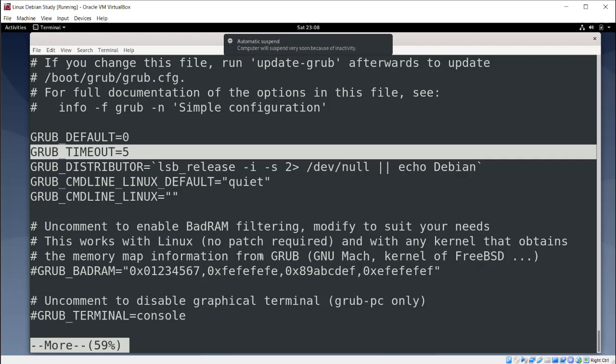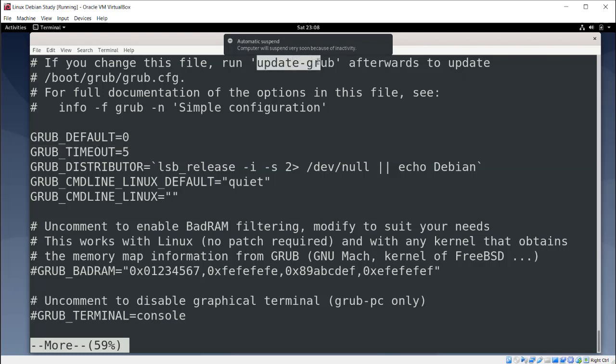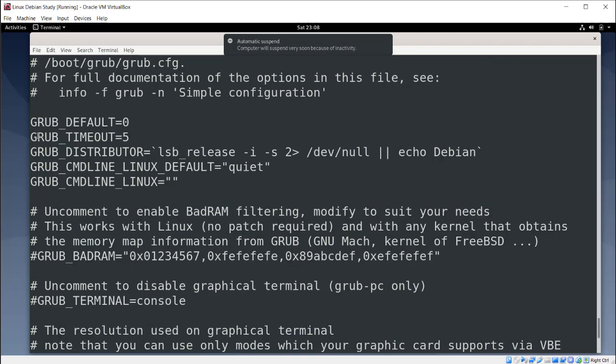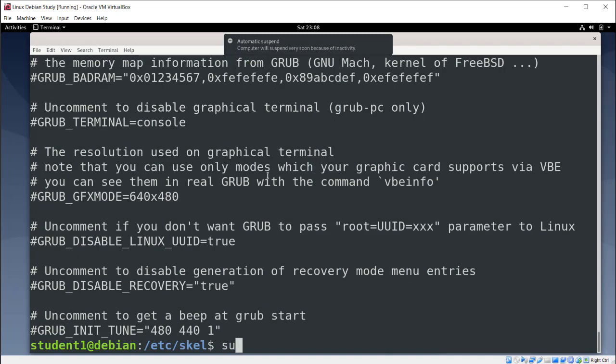So anyway, these settings are defined in /etc/default/grub, and then if you change these, run the update-grub command, and that'll update the grub configuration file under /boot/grub/grub.cfg. So let's take a look at the grub timeout. Become super user.